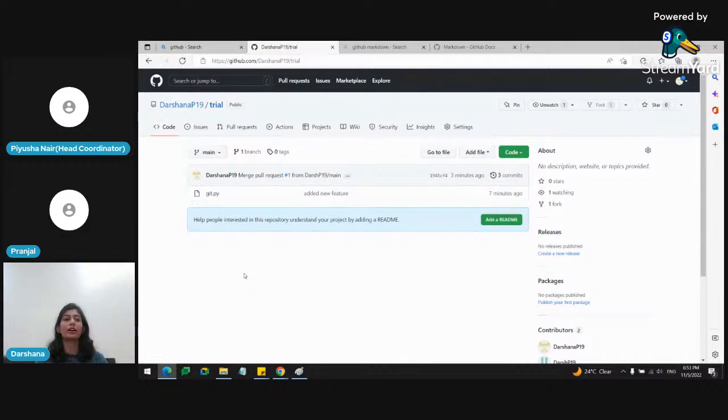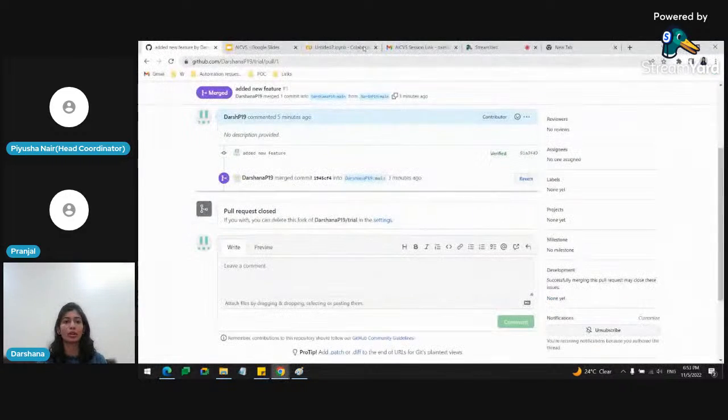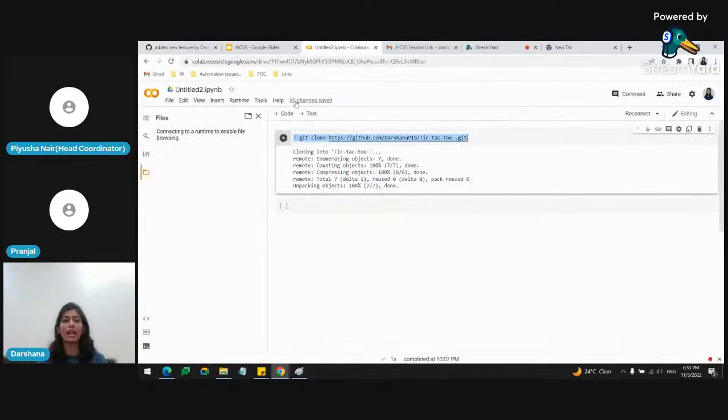And if you found some repository that is really interesting, and you want to work on that repository at your local end, what you can do is download that repository or clone that repository. So for cloning, we'll go to the cloning part itself. Colab is a really good platform to directly clone the repository.